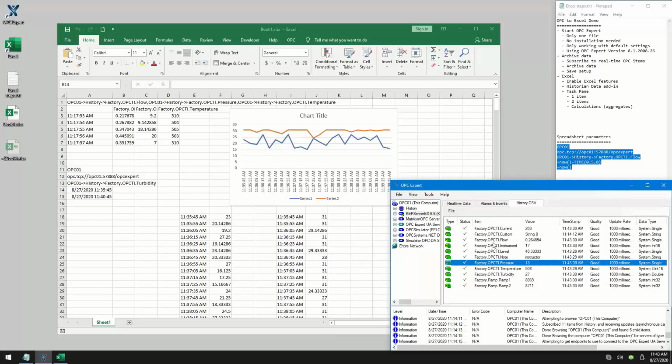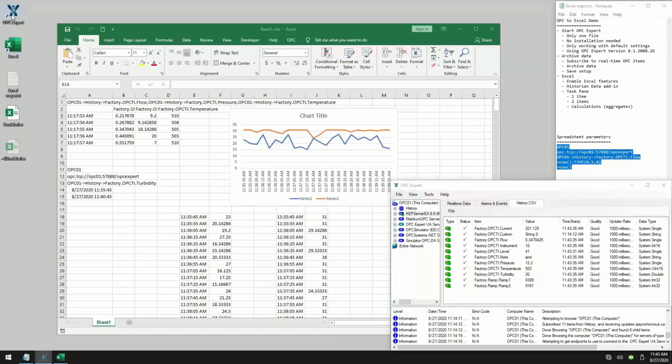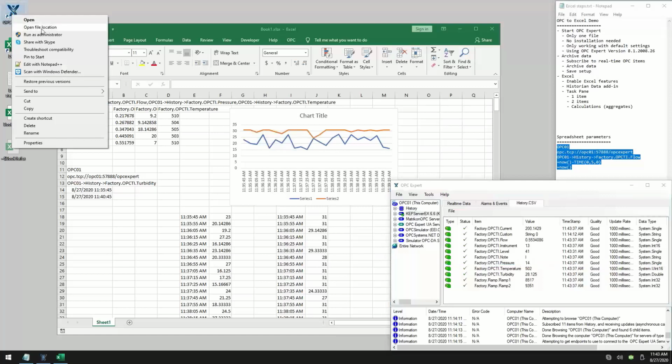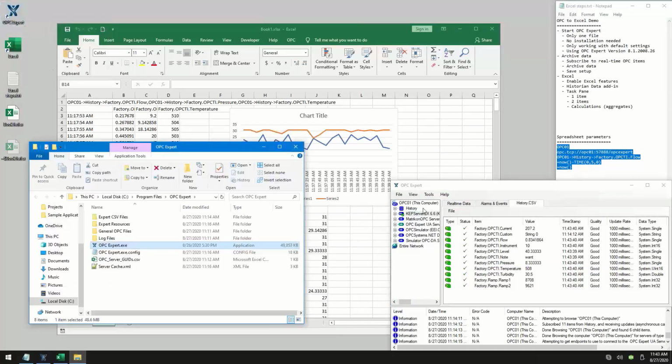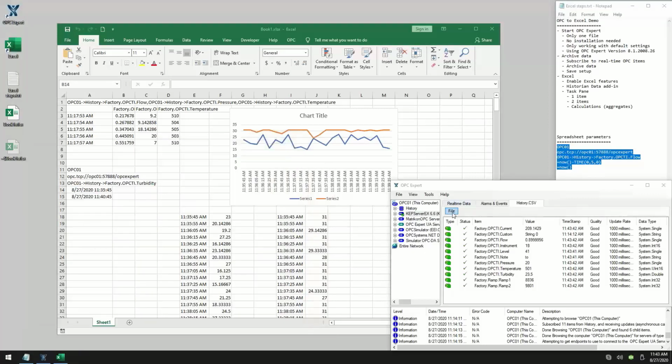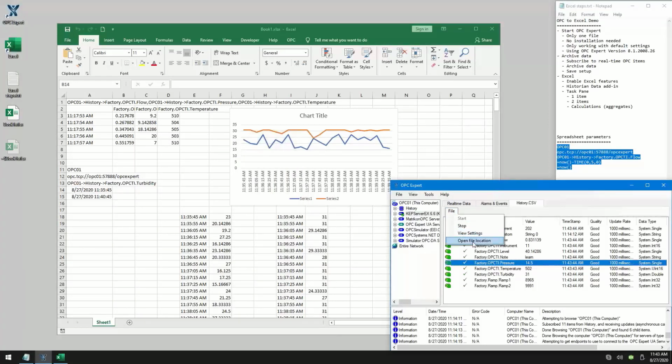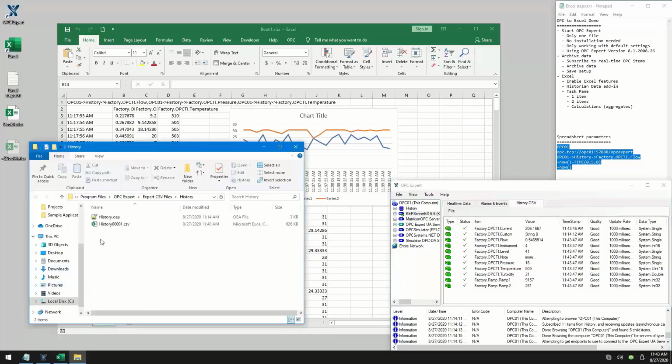Perhaps the next question is, well, what about the file size? If we go in here, you can actually see the raw file, which I can even open from OPC Expert, file, open file location, goes right to that CSV. There it is. You can see the file size is pretty darn small. This is K, that's not megs. So it's really, really small. Over time, of course, if you want to store more or less, it will take more or less data.